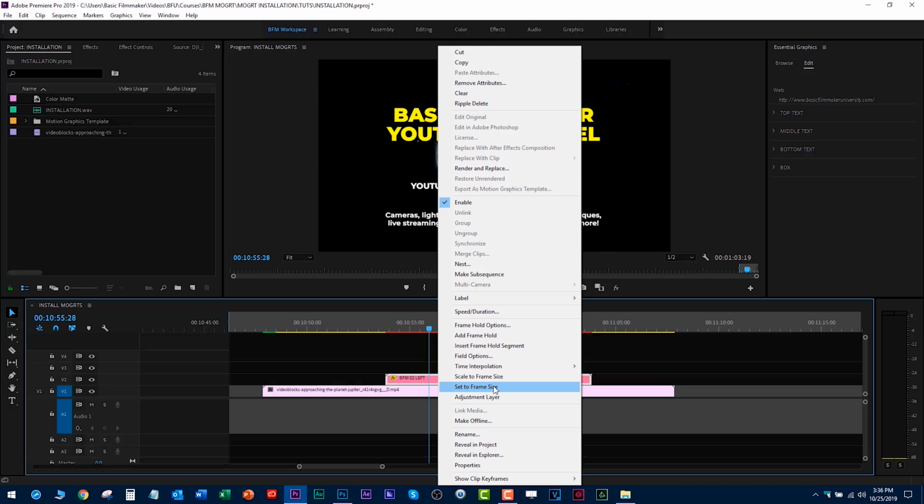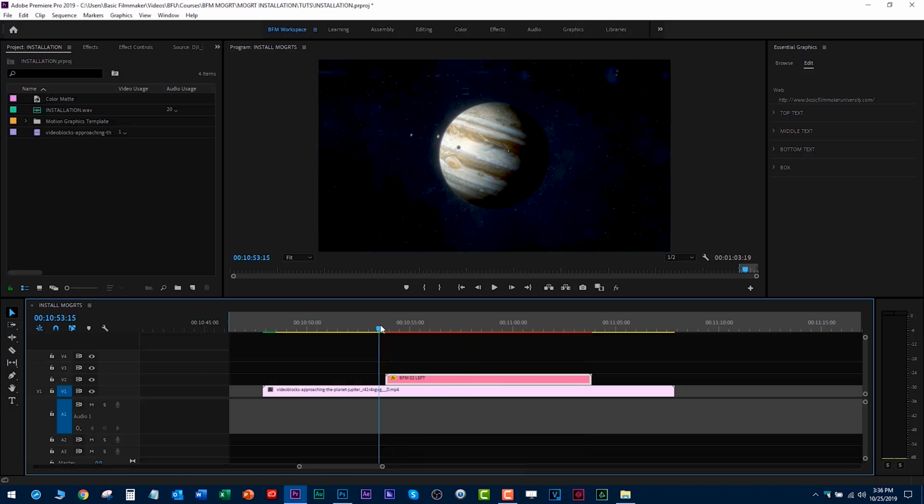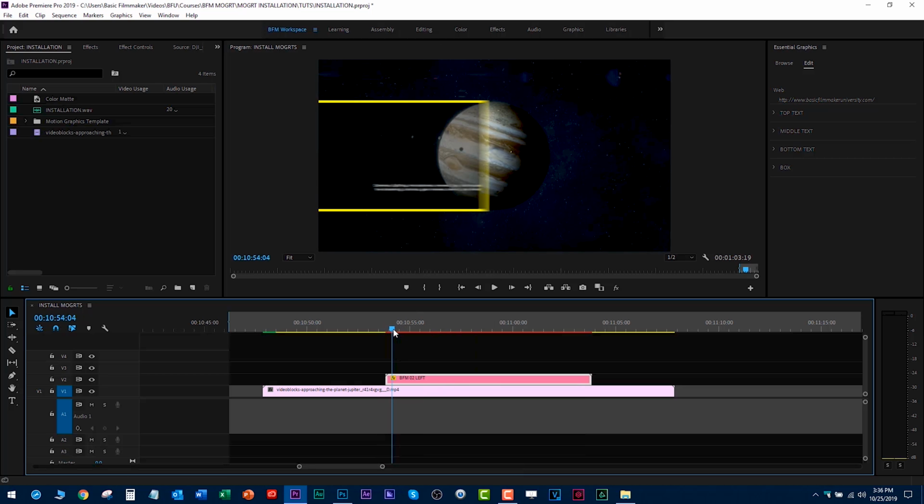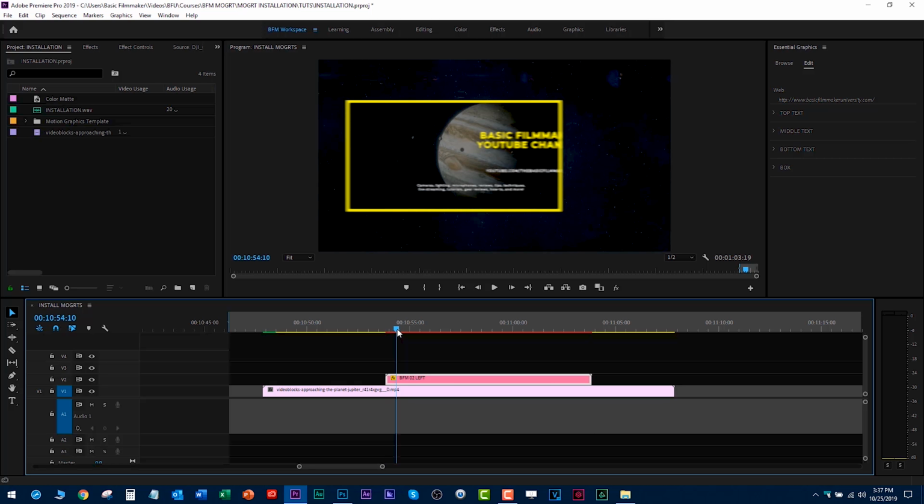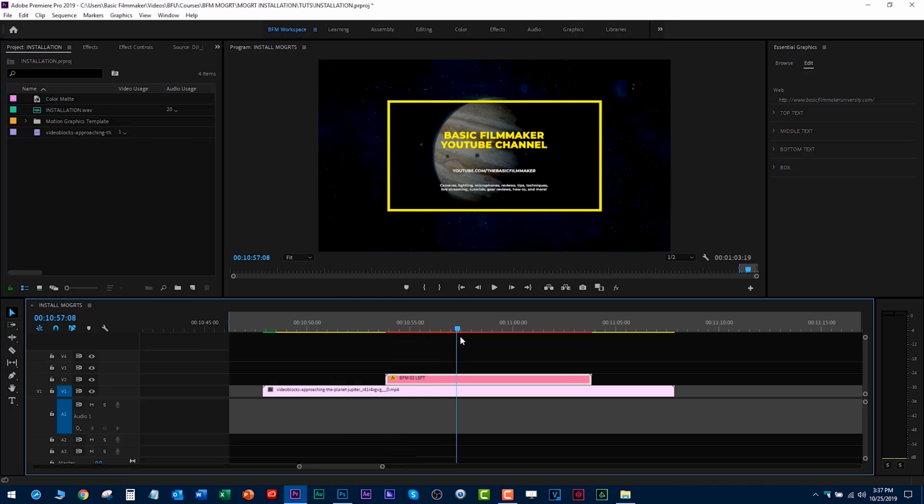Let's set it to the frame size. There you go. Again, this thing's gonna zoom in from the right with all the motion blur. All these things are gonna come in. And you would do the same thing. You determine what you want in here. Let's edit. Top text, got 2 lines, middle text here, bottom text.